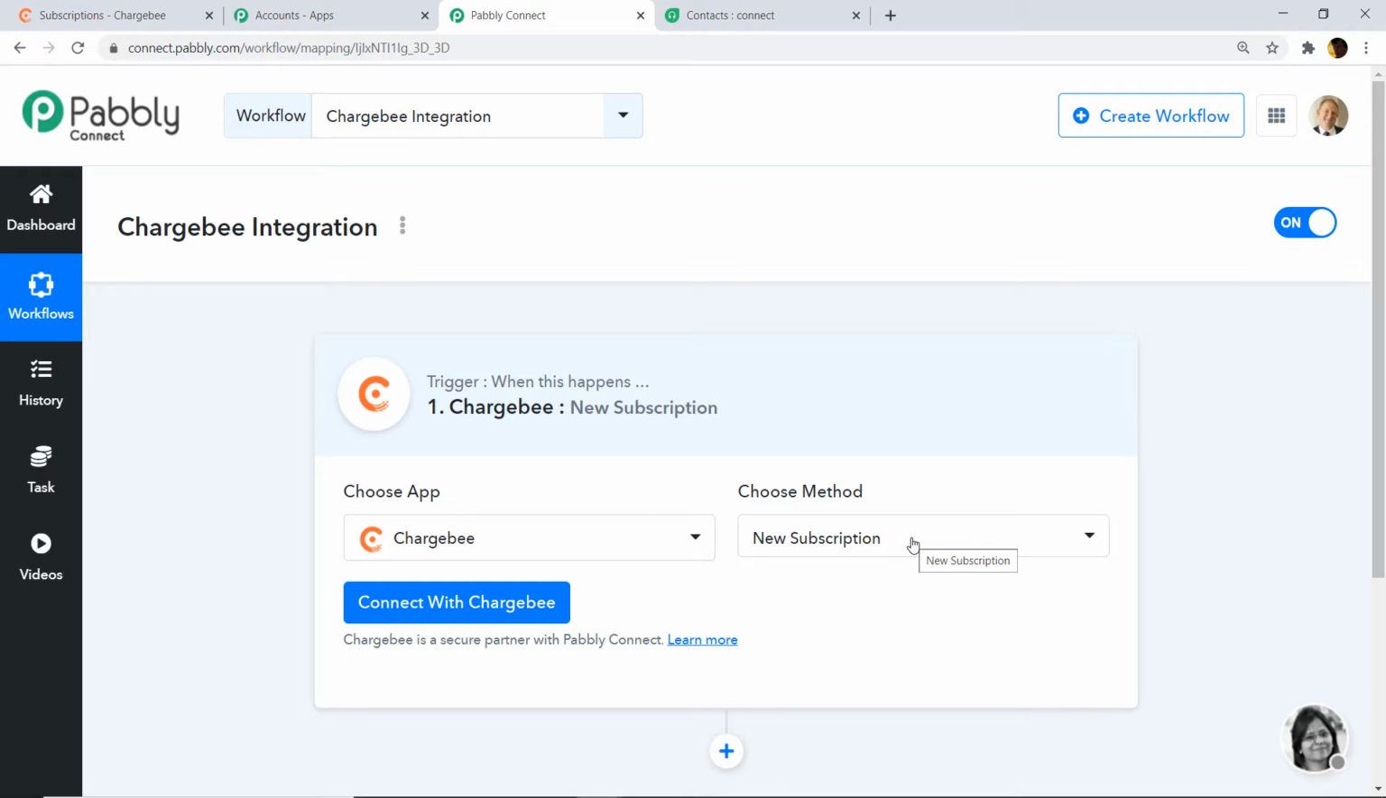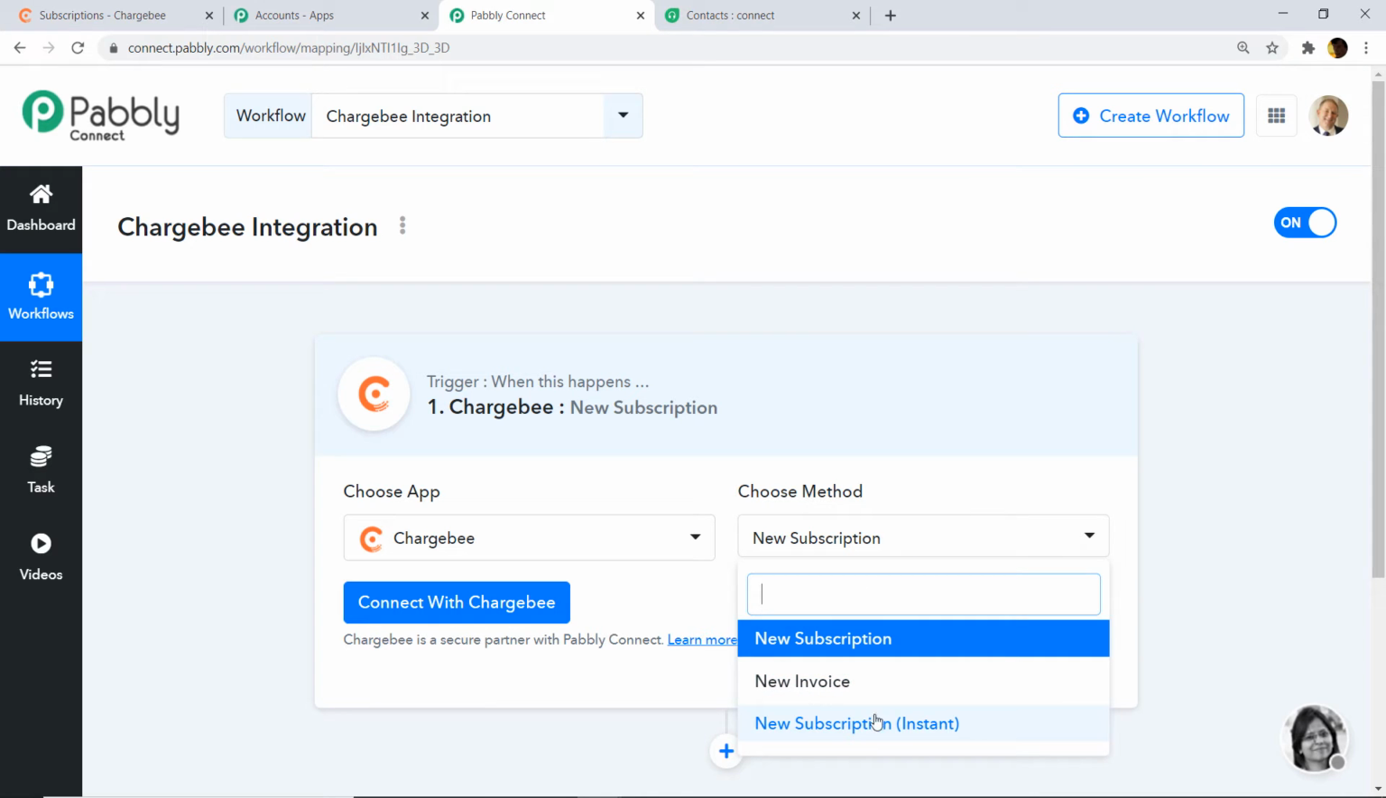Now new subscription is basically a trigger. So your obvious question is, what is a trigger? Trigger is an if statement. It asks a question: if the condition is met, what should be done? For example, if a new subscription is added, then what action should be taken by the system? Actually, there are many more triggers like new invoice, new subscription instant, and so on.